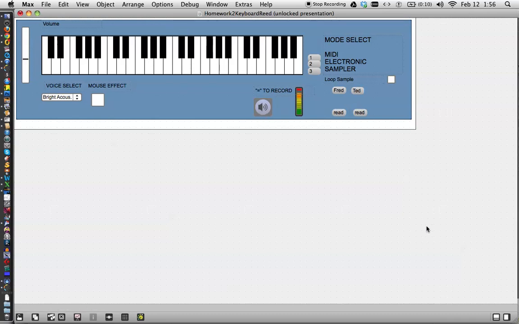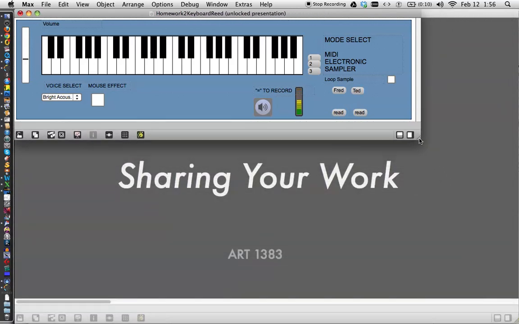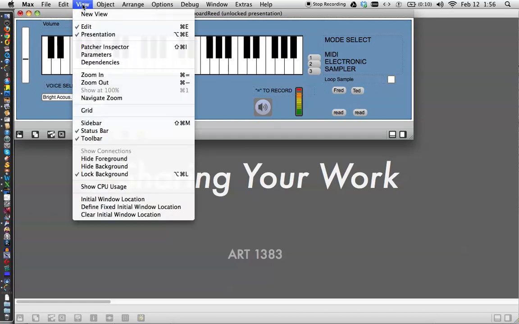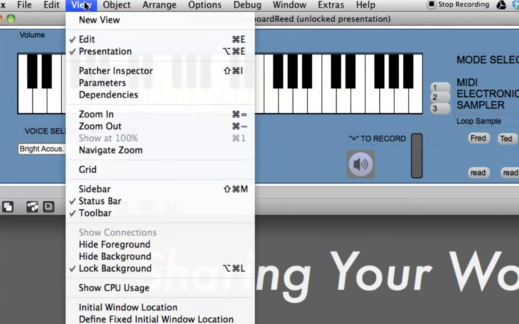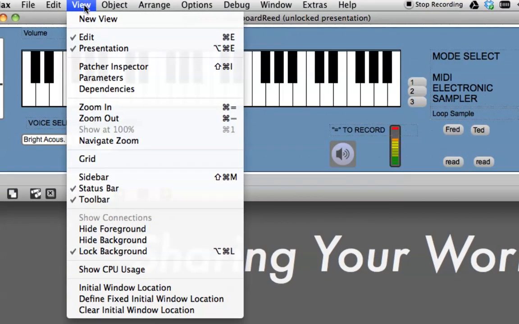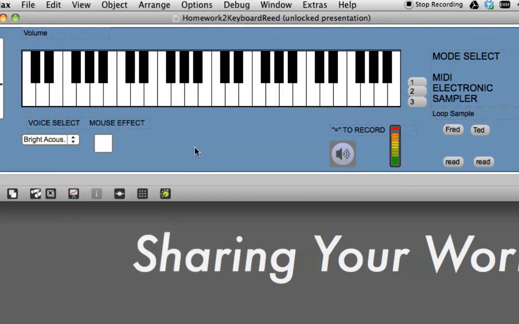So let's take our patcher window, grab it down here at the bottom right corner, and make it the size that you want it for when it's opened. And now, under view, there we go, you'll see if you can scroll down to define fixed initial window location. That's it. Click on it. And this will be your initial window location.